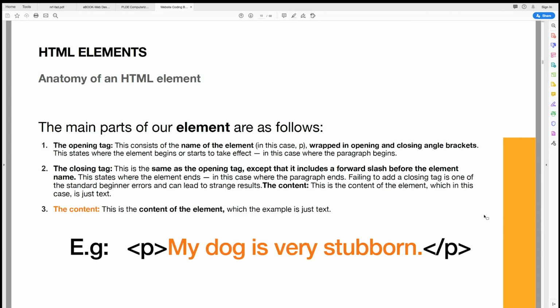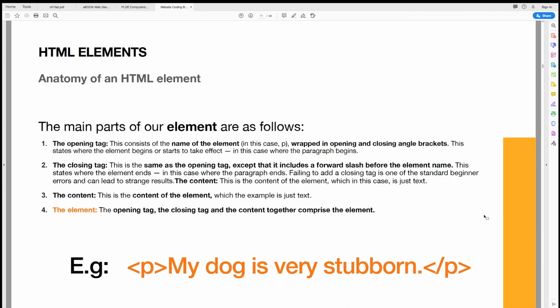The next one is your content, which is everything in between your opening and closing. So you have an opening, a closing, and everything in the middle is your content. The whole thing all together is your element. So you have an opening tag, content, and a closing tag. And together those are all the element.